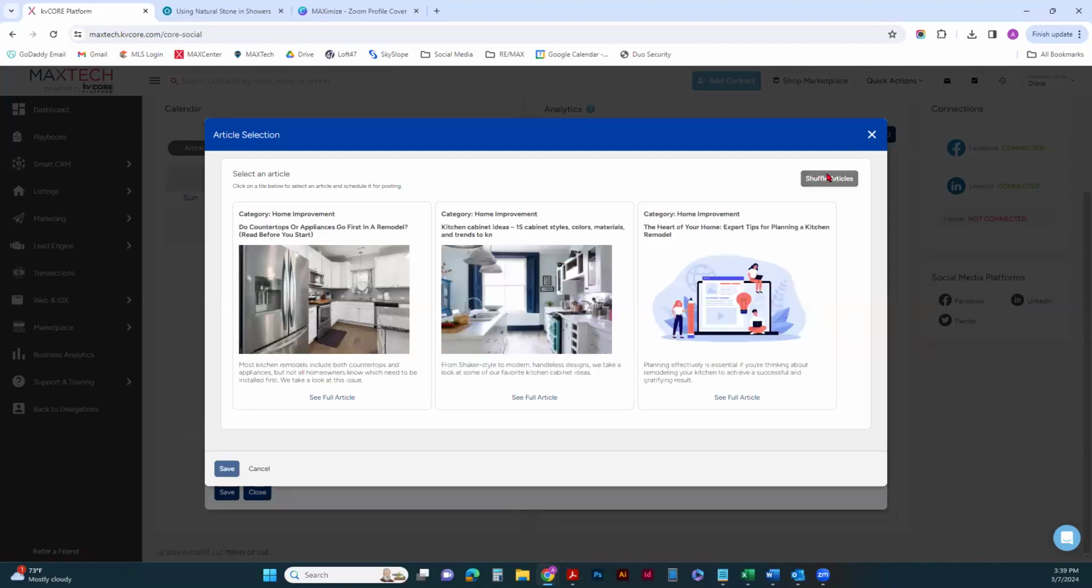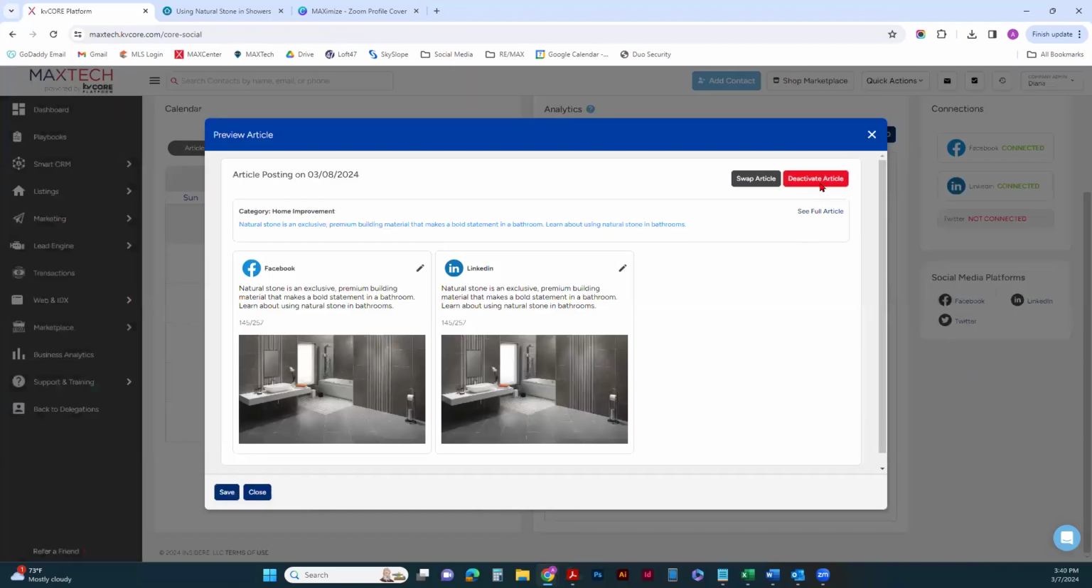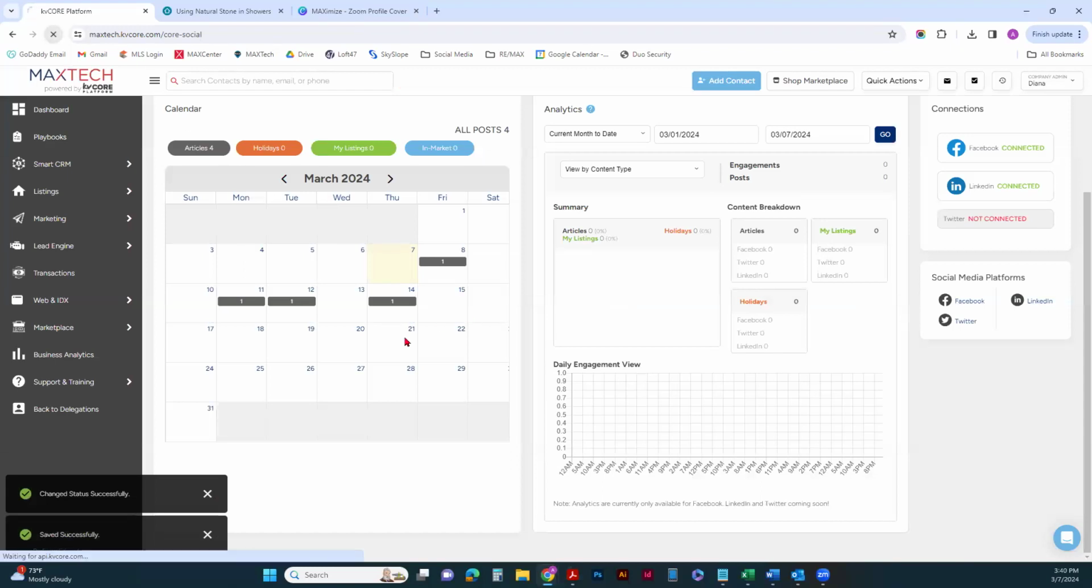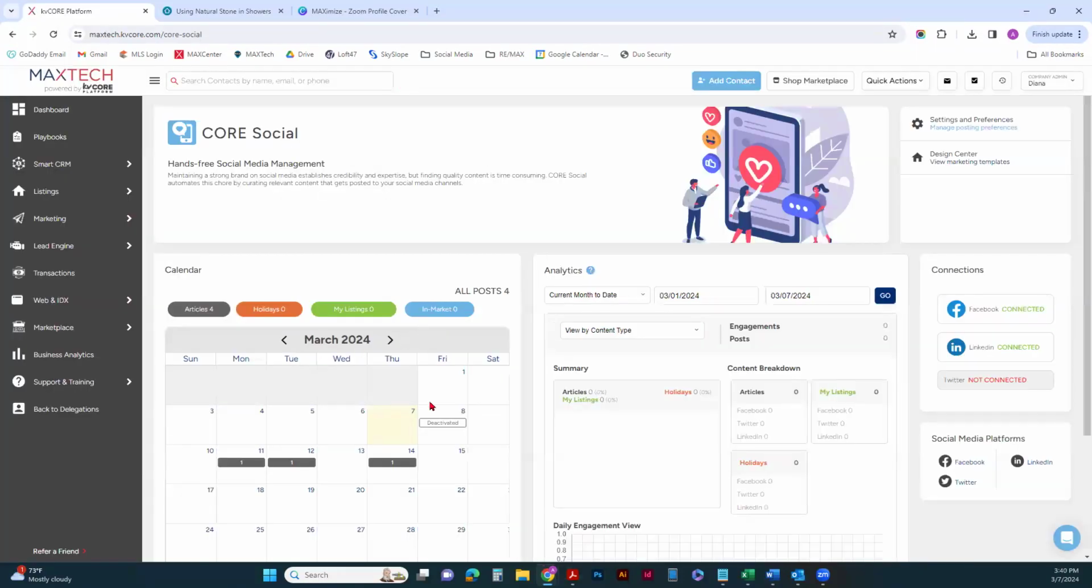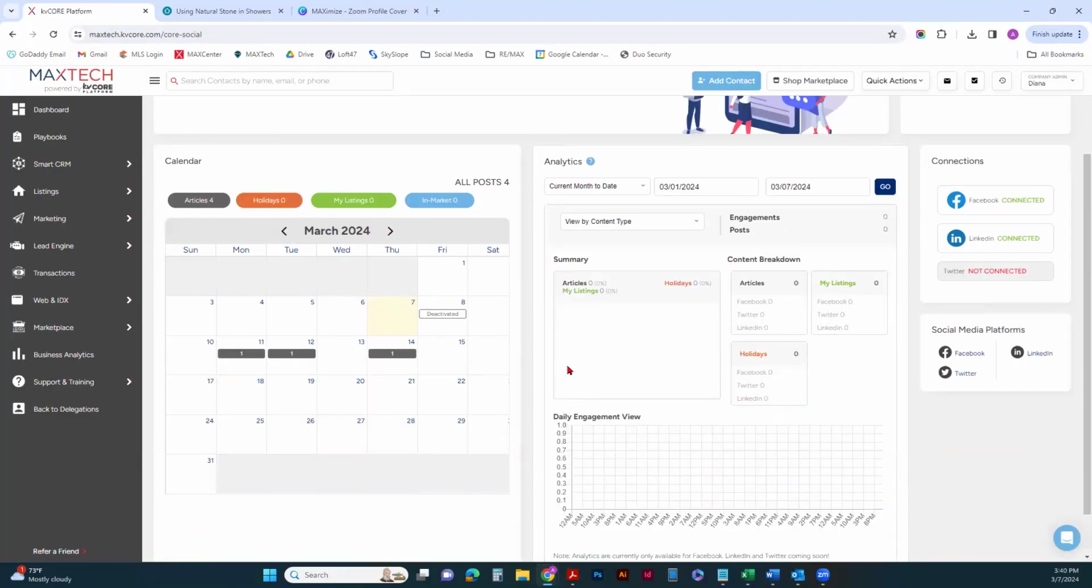If you decide, I do not like any of these choices right now, you can hit deactivate article and then nothing will post for you. Okay. And that's easy. It's a quick, awesome, set it and forget it. And then what I like to say is, have this posted on your Facebook or LinkedIn business pages. So that way there's constant content and engagement with your pages. And then go into your pages and occasionally, if you see an article that you really like, share that to your personal page with a customized post so that you can share it to your sphere.